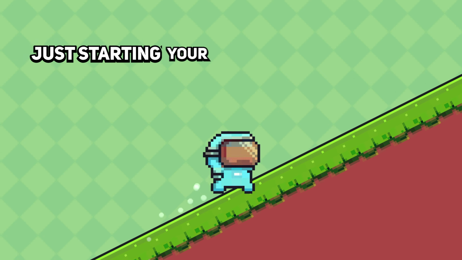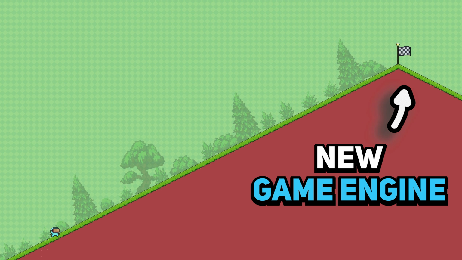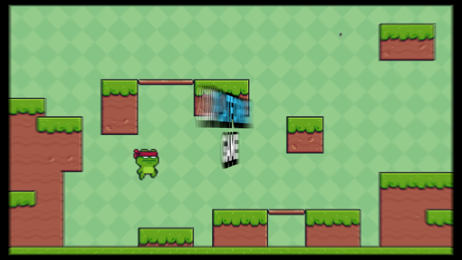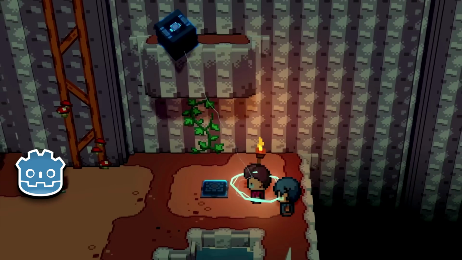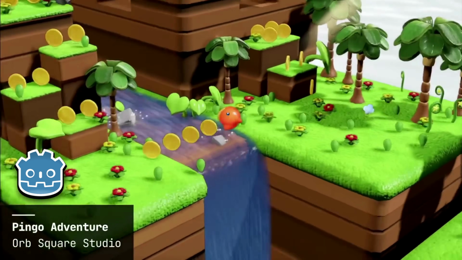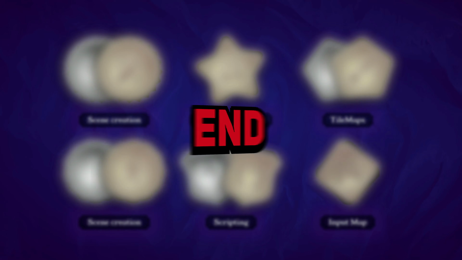If you're just starting your game dev adventure or you're trying out a new game engine, it's good to start with basics. 2D platformer game. We'll create it in Godot, a free and open source engine that will allow you to create your first dream project. We'll be touching a lot of concepts, so stick to the very end to collect all the badges.